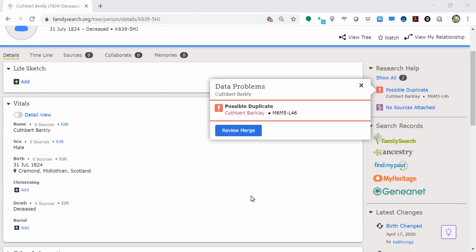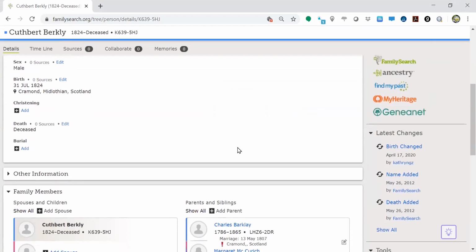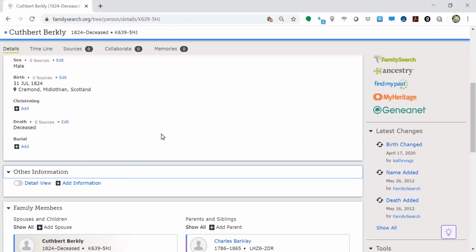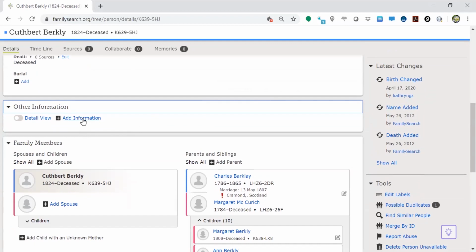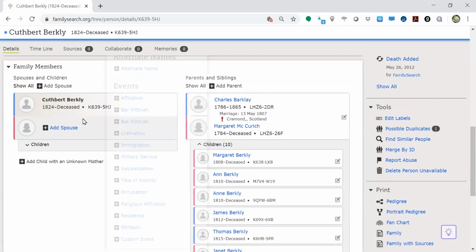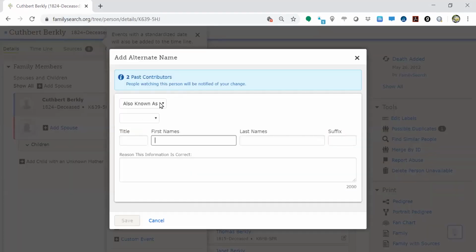So we're looking at this page of Cuthbert Berkeley or Barkley. And if I scroll down here, suppose that he had a different name that he went by, maybe Cuthbert Wells or something. Then what I could do is put the lesser used name here in other information. And I would just click add information and choose alternate name. And then I could choose also known as, or a birth name, or a married name, or a nickname. And then you'd put the name in these fields here.